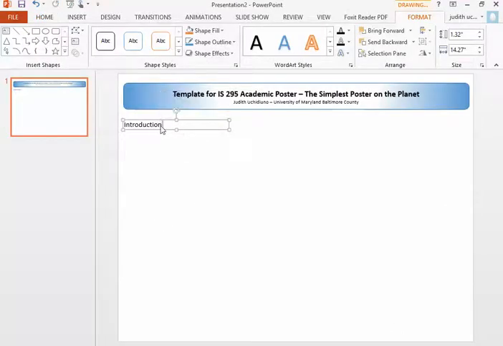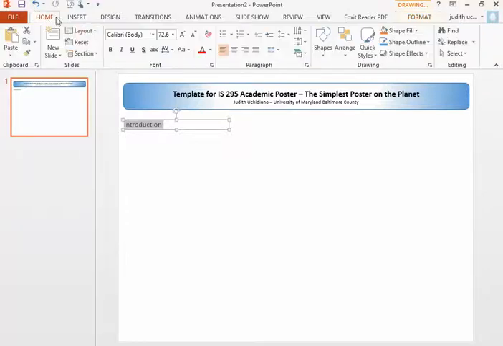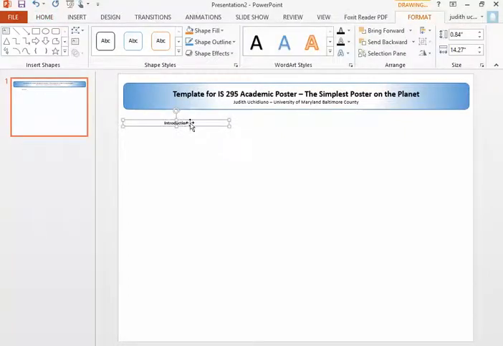So let's make this Control A, font size 44. Align this center. Make it bold. All right. Now you're going to hit enter. Now is when you're going to put in the text.